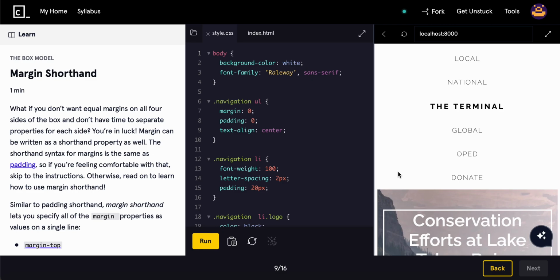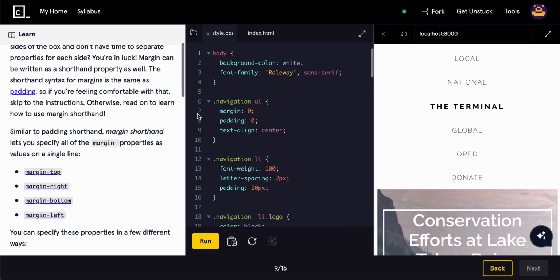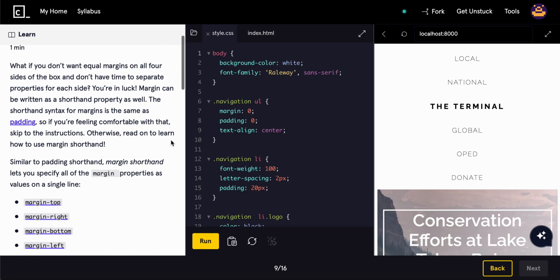Today we're going to be talking about the margin shorthand. A few videos ago, I talked about the padding shorthand, but today we're going to be talking about the margin shorthand. Same laws basically apply. It's just now it's the margin instead of the padding.